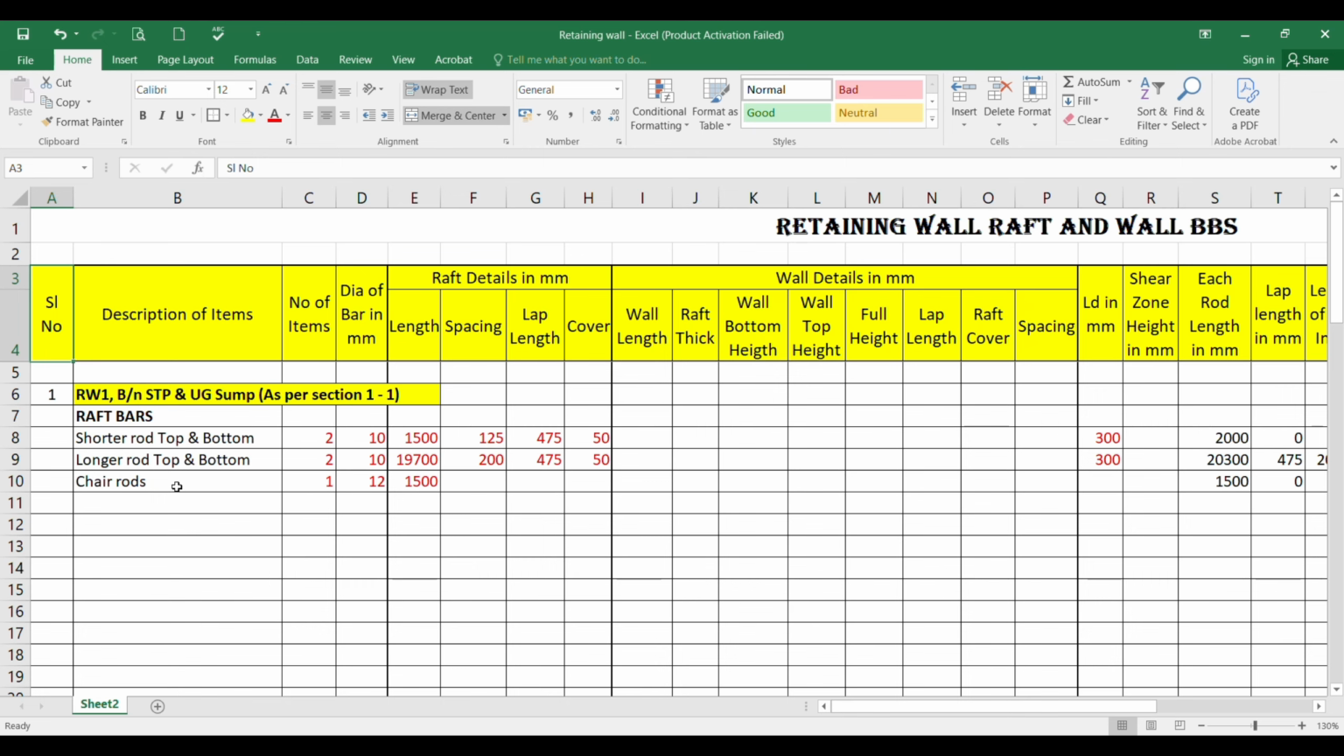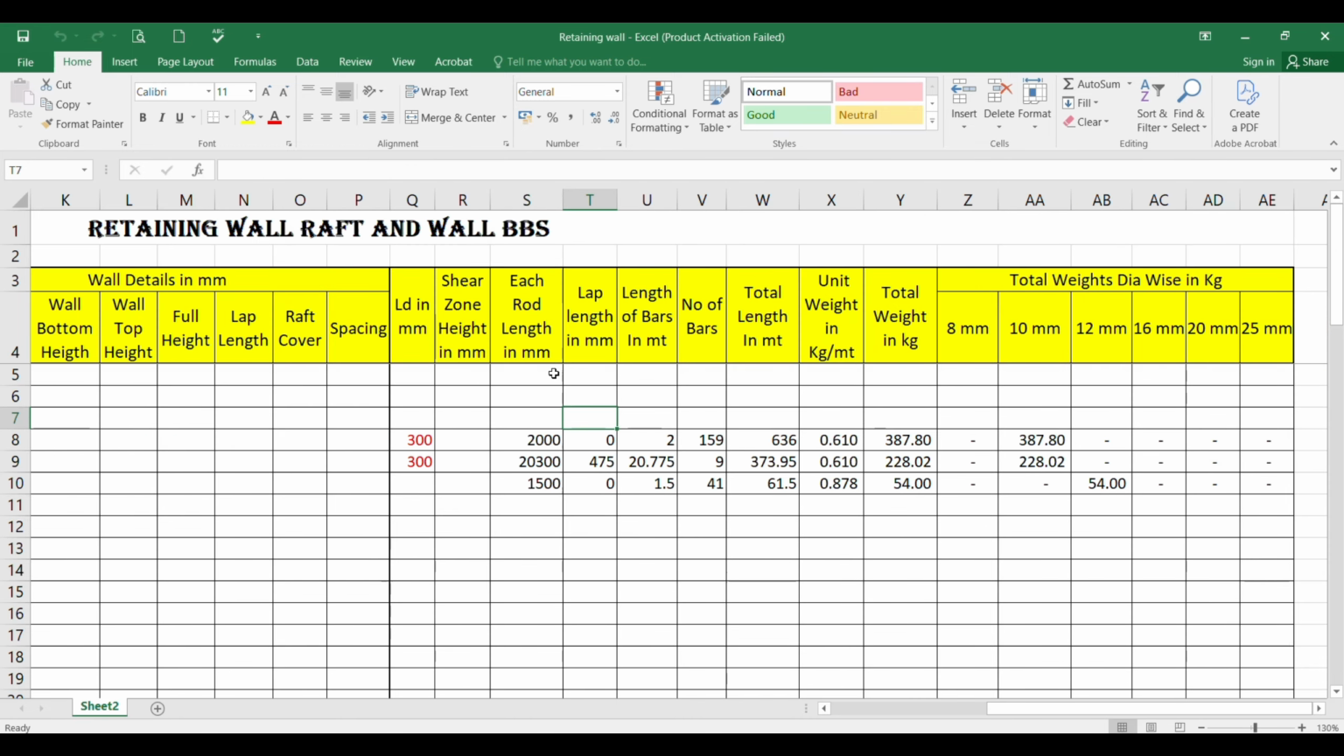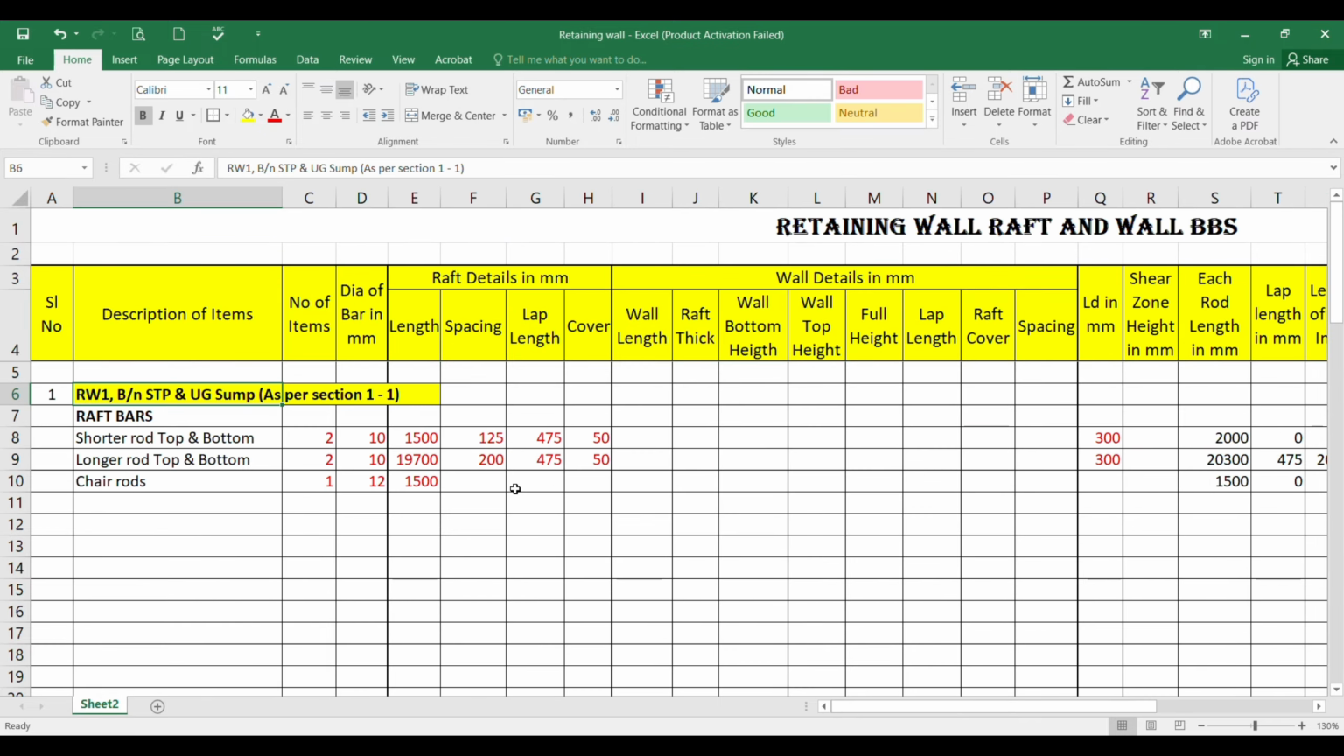In the next video, I will explain how to take the measurements from the drawing, what details are to be entered over here, how to take the cutting length and all, how to take the reinforcement without any wastage, how to put the formulas for the raft and for the wall, and how to put the if condition formula to calculate the dia-wise quantities. All those I will explain in the next class.